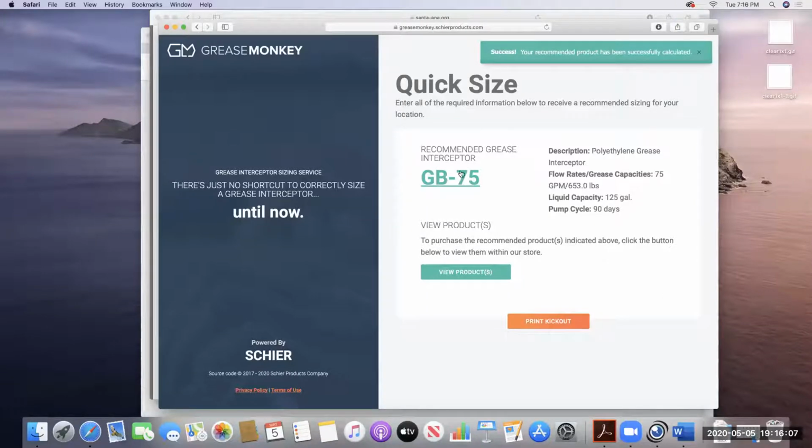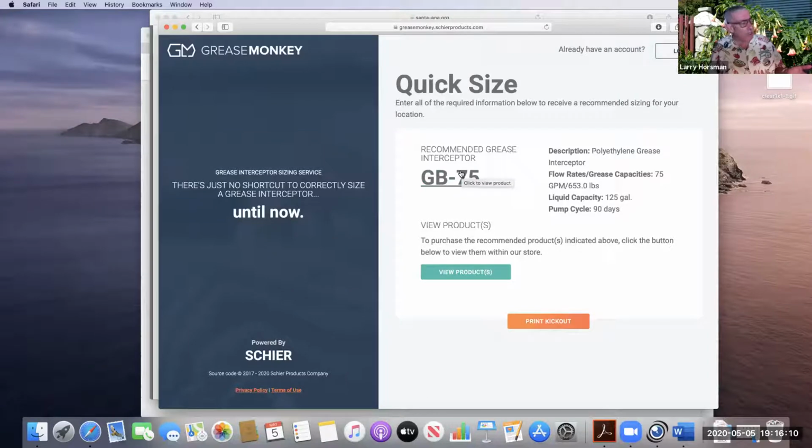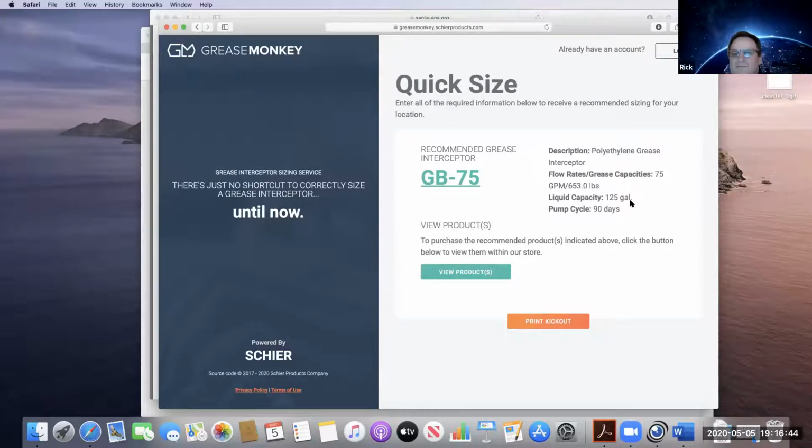Bam. And for this, that was just a preliminary. If you go to the more pinpoint, it takes you through more detail. You input the actual fixtures you're going to use. I guess we could do something like that. GB75, that's a smaller one, 75 gallons per minute. Liquid capacity is 125 gallons, whereas you'd probably wind up with, remember, the minimum gravity one is 500 gallons, and that would take up considerably more room.